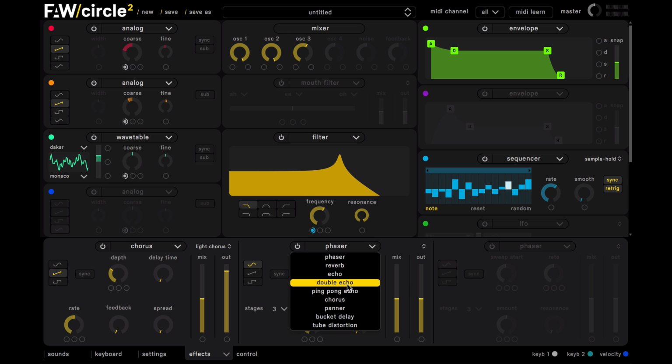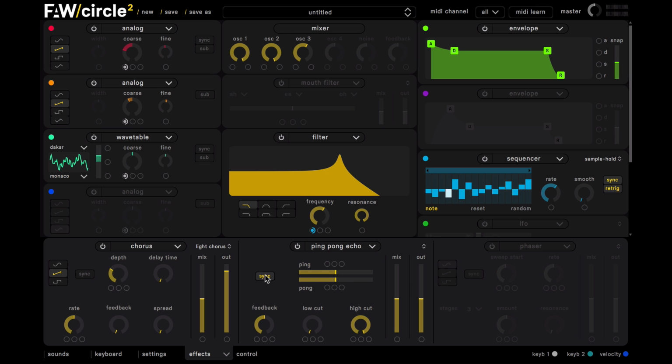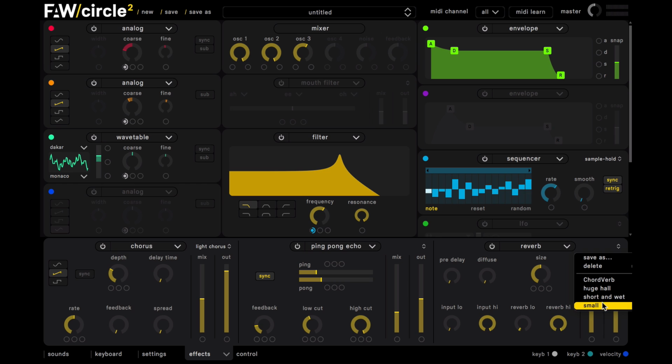And then we can add a bit more width and interest with a ping pong echo here. And we'll select sync and just offset these delay times slightly. And then we'll just add some reverb on the end to place the sound in an acoustic space. So that's sounding really nice and interesting now.